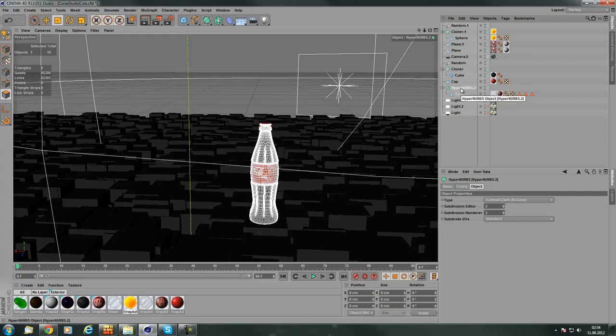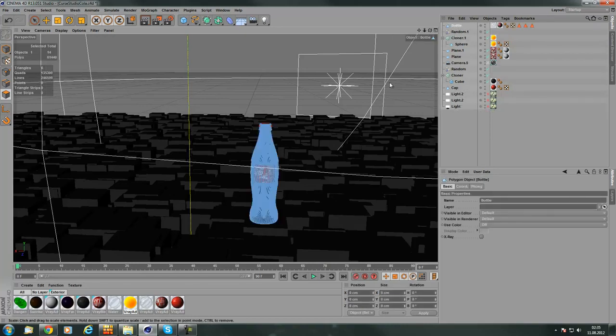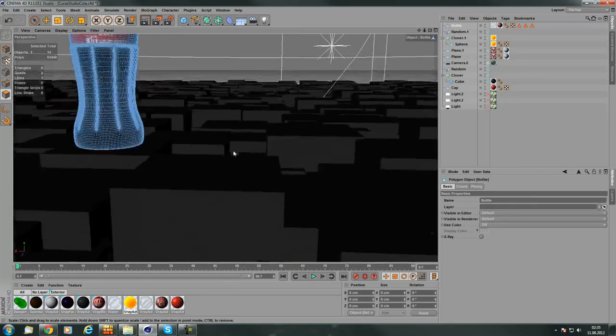Let's make this. Do we need to make this? Yeah, let's make this editable. Let's click on C on the Hypernurbs. So now we have the bottle, and now we have it in really high poly.